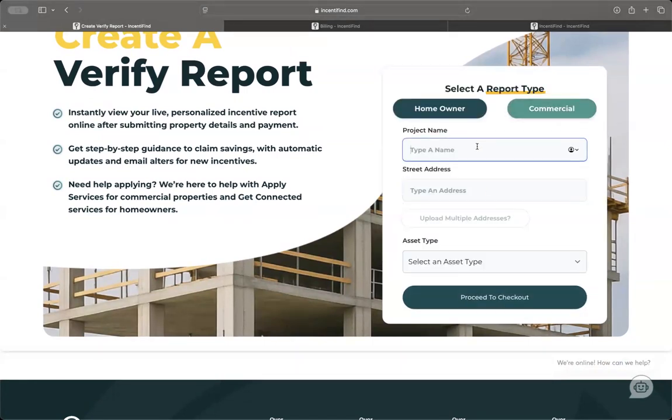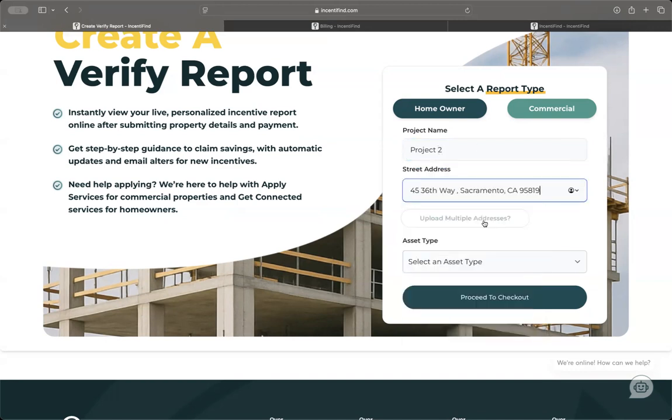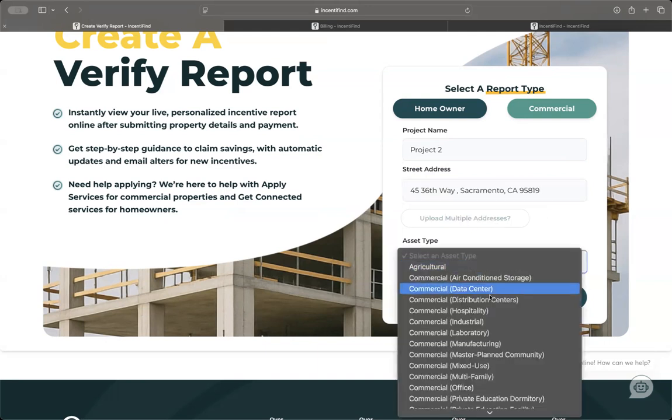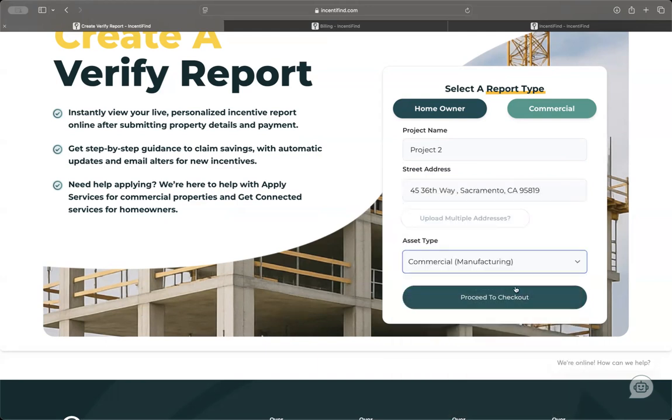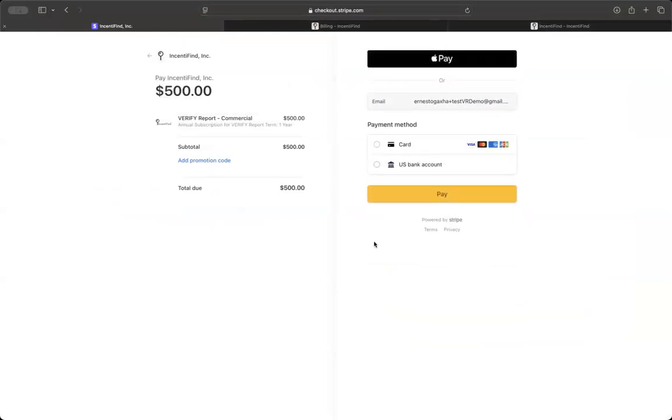Here you fill out the short form with the requested information, including project name, street address, and the asset type. Then you can click Proceed to Checkout to go to the checkout page, where you will be prompted to enter your credit card information in order to pay for the report.